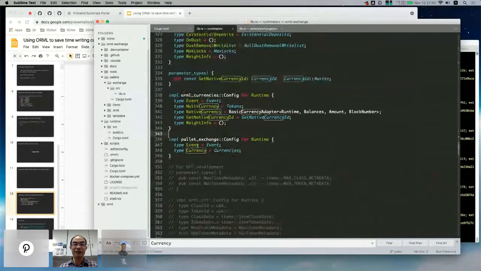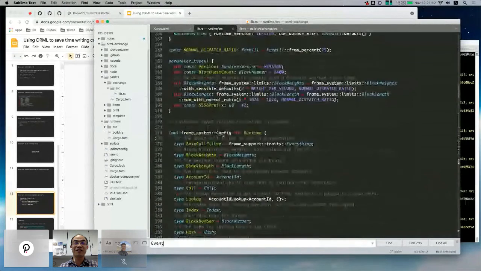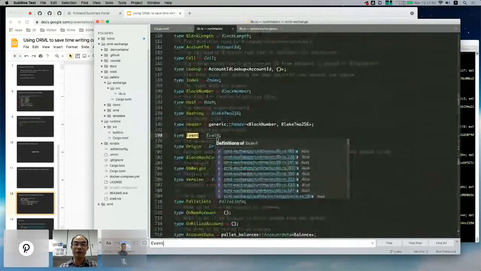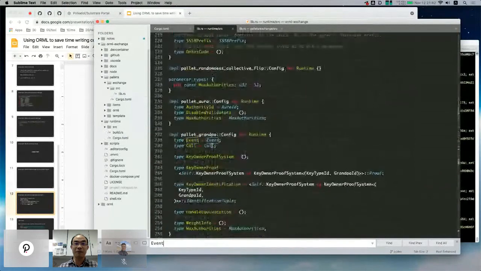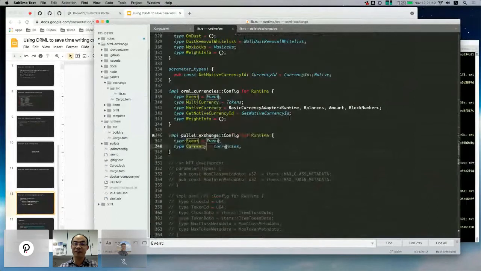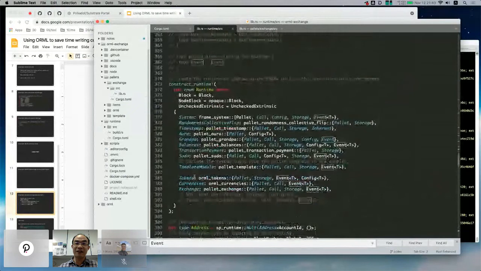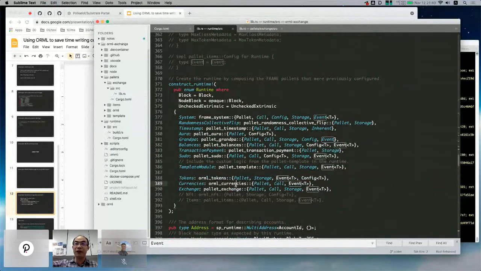There's this pallet exchange. It looks very simple, like type Event equals Event. This event is defined on top. Well, this is actually coming from a macro. But let's go back to here. And then for currencies, it's like type Currency equals Currencies. And these Currencies are coming from the construct_runtime here. And this currency is the ORML currency here.